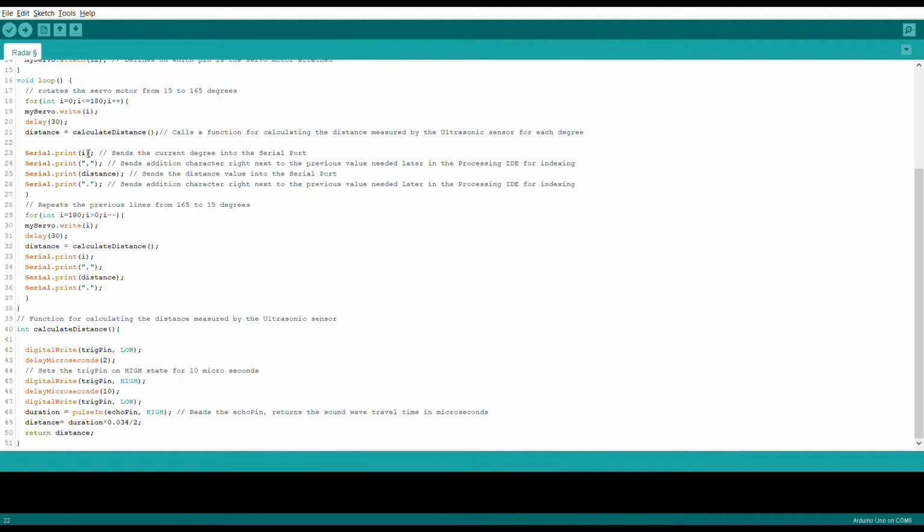It's given in this specific format, which we'll be using in the Processing IDE to get the values to be plotted on the radar. And after the for loop, where i goes from 0 to 180, we now have the servo coming back to its position. So there's 180 to 0, and we do the same thing here basically.